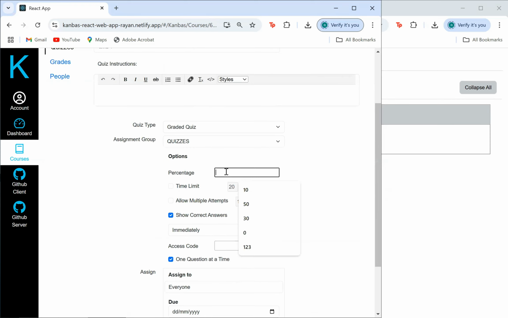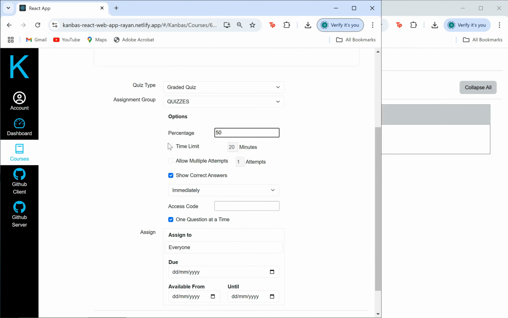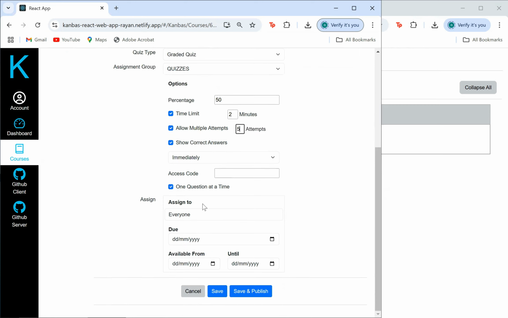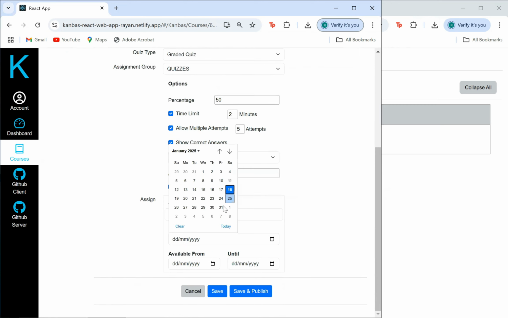And also let me specify that the percentage is 50. So this is 50 out of the entire course grade. And I'm also going to make it so that it's only 2 minutes. And I'm going to allow a bunch of attempts actually, since I'm going to show you a bunch of stuff. Let's say 5 attempts. And all right, let me provide an access code as well. And let me make it available.